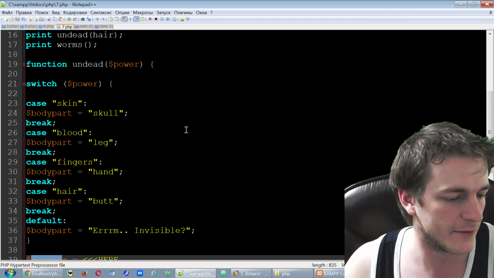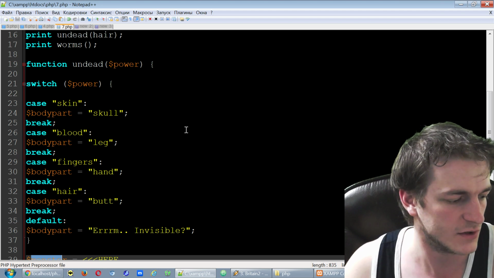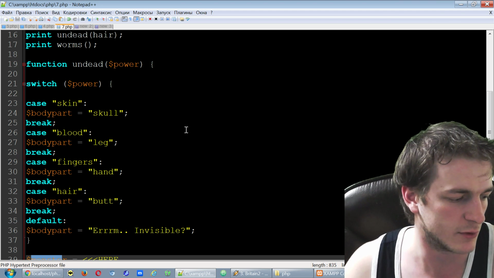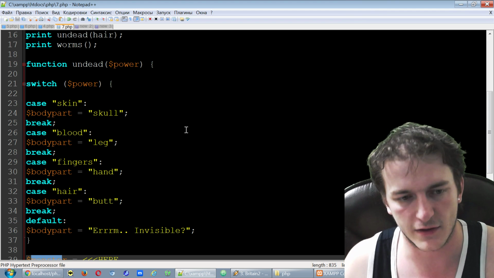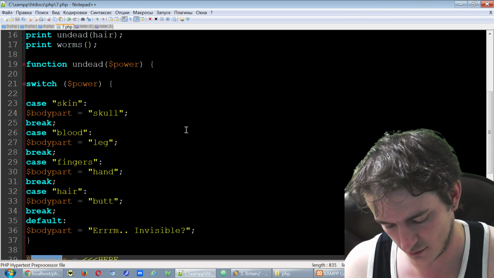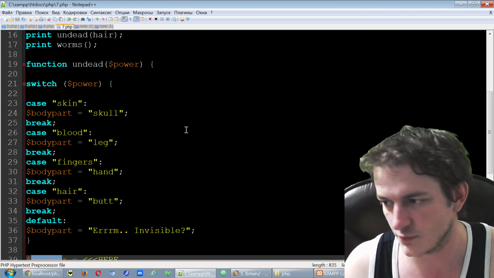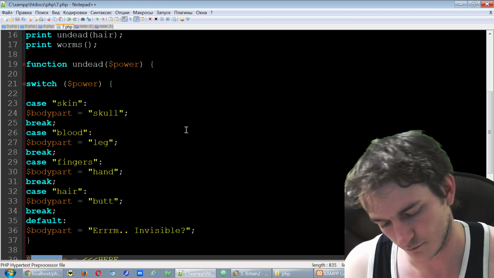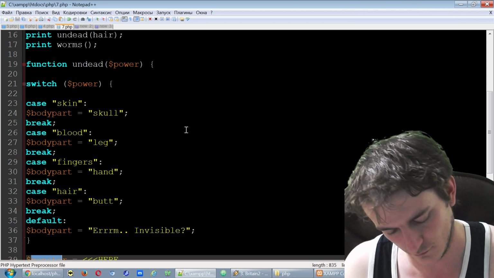So this return thing, it just helps you to return a variable to the program. So functions would be able to interact with the program. I see.